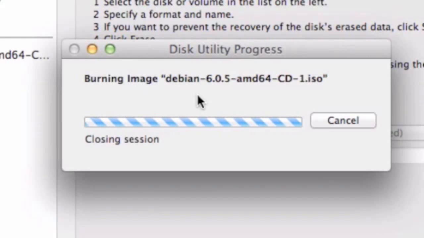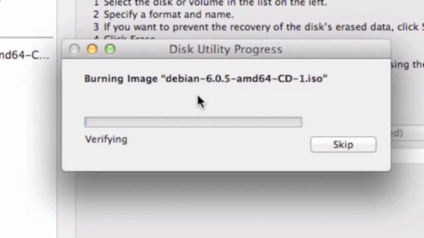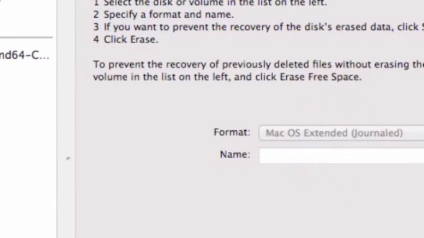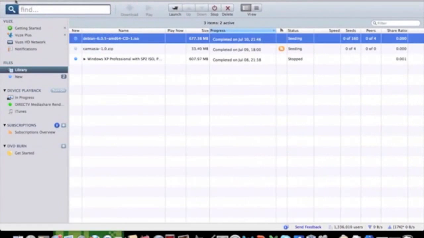Okay, so as you can see, once it's done burning, you'll close the session, and then I think it should start verifying the disk. Yeah, there it goes, verifying. You can skip this if you want, but it's not recommended. Alright, so once it is done verifying, by default, it will eject the disk. Now you can just put it in another computer.